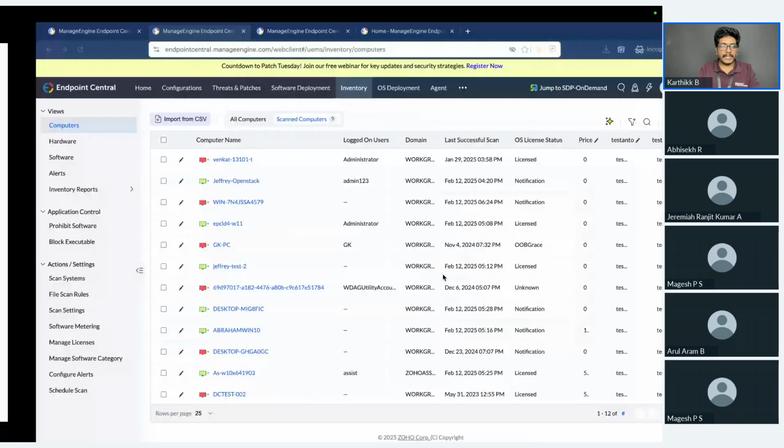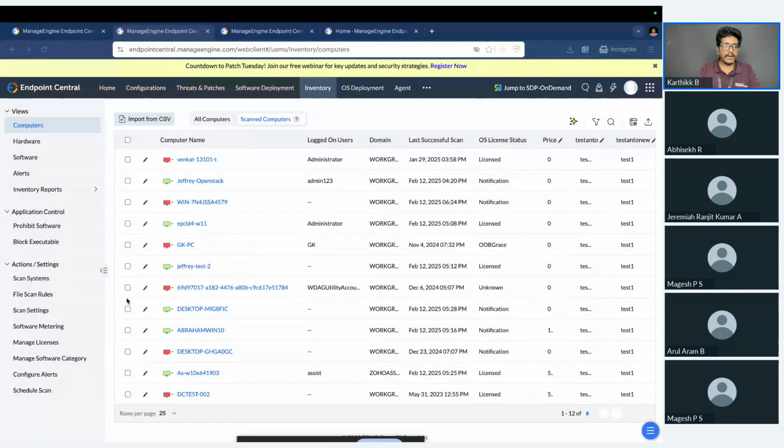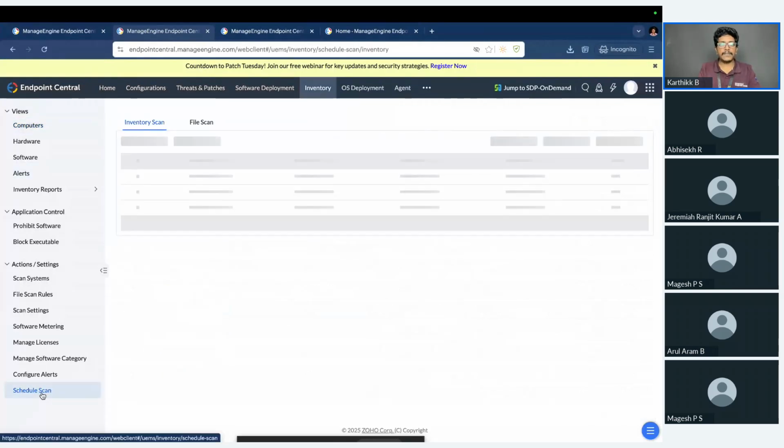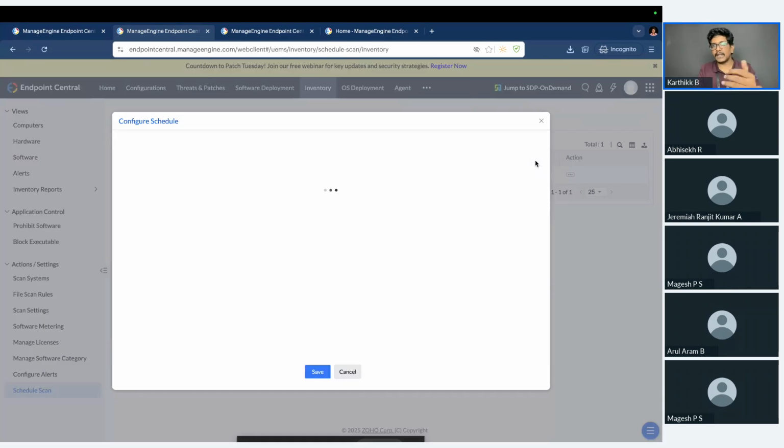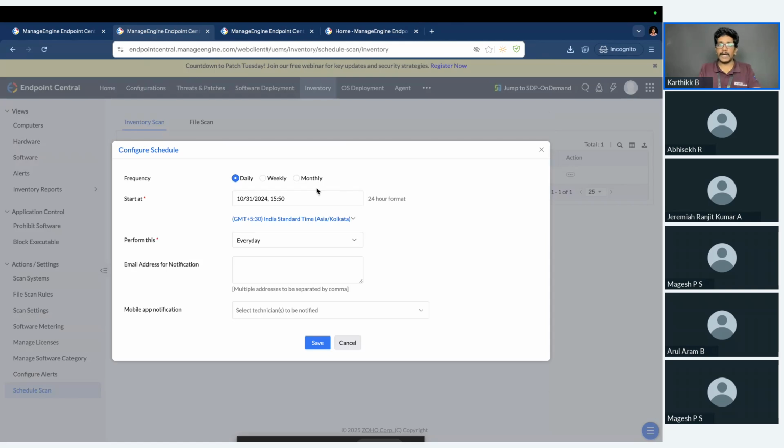That can be configured in the inventory module itself, where you can see the scheduled scan under the action settings. Here you can create your own scan according to the technician's level. They can initiate the scan. It's a user-specific scan, daily, weekly, or monthly. So this is a subsequent scan. As I mentioned, only the differential status will be updated.